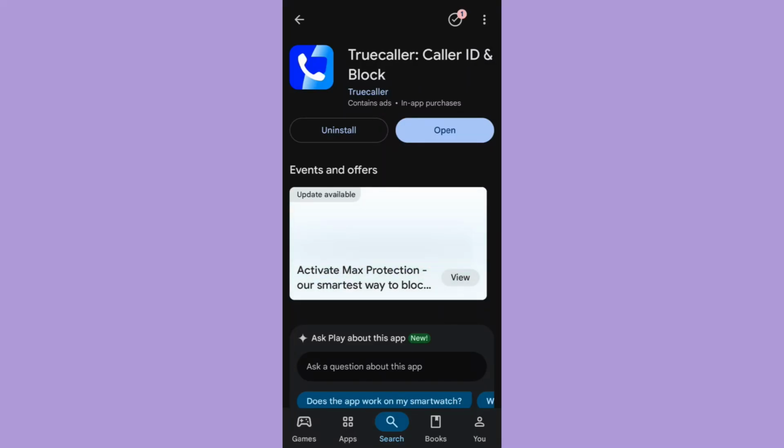In today's video, I will show you how to fix the last seen not showing problem in Truecaller. Now this issue usually happens because of privacy or app settings.